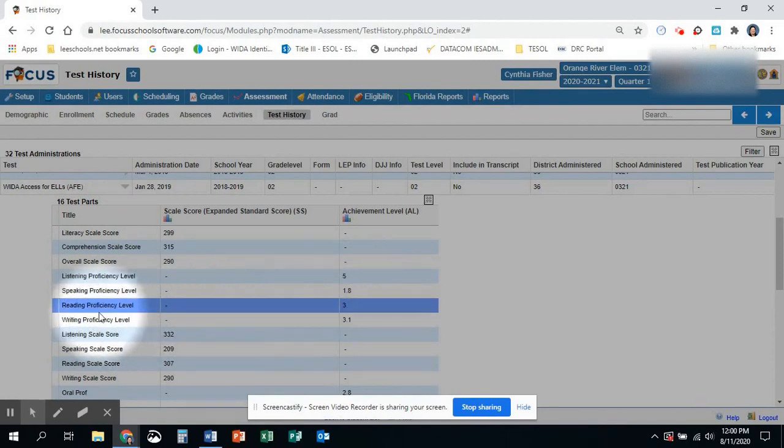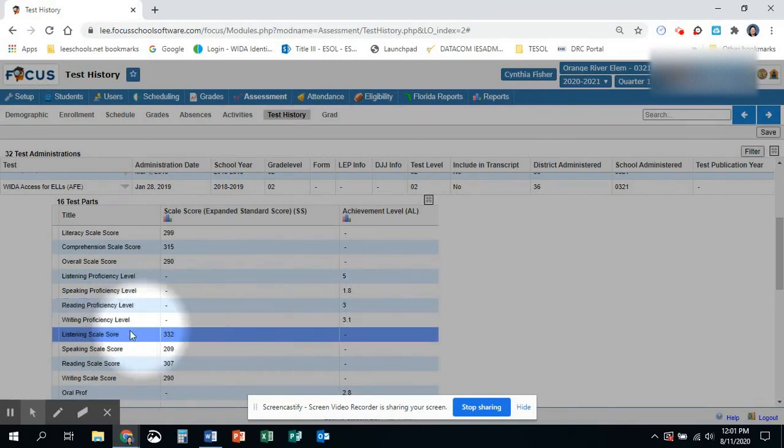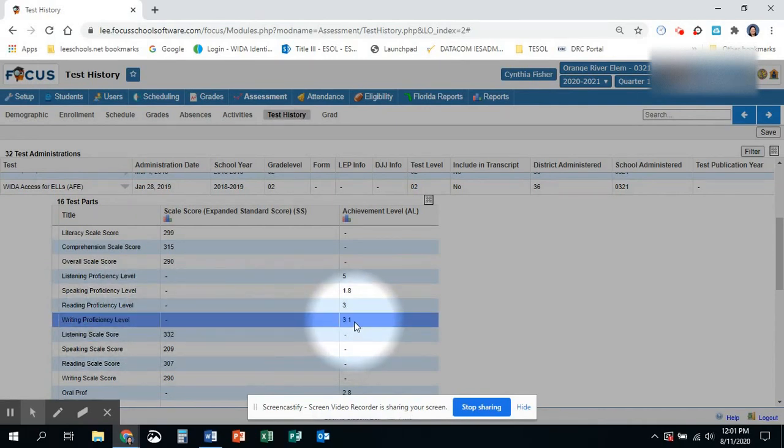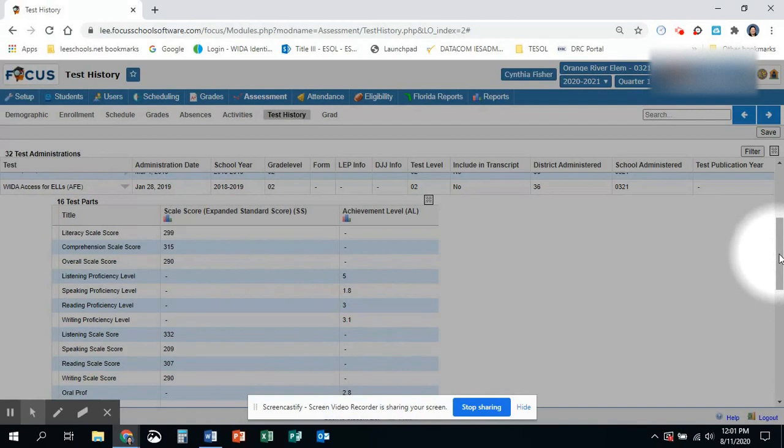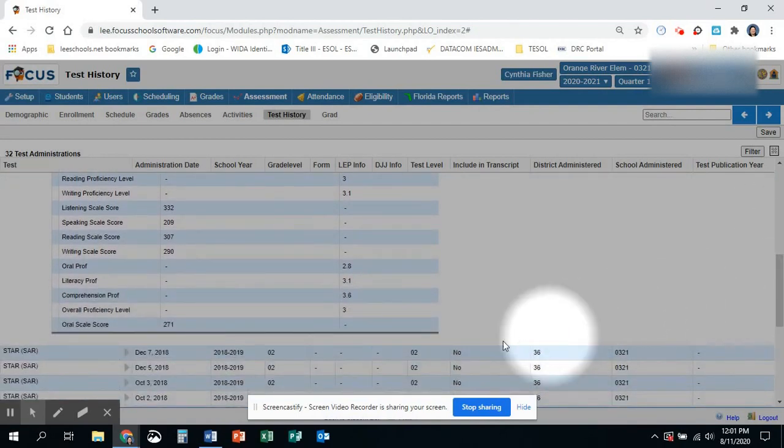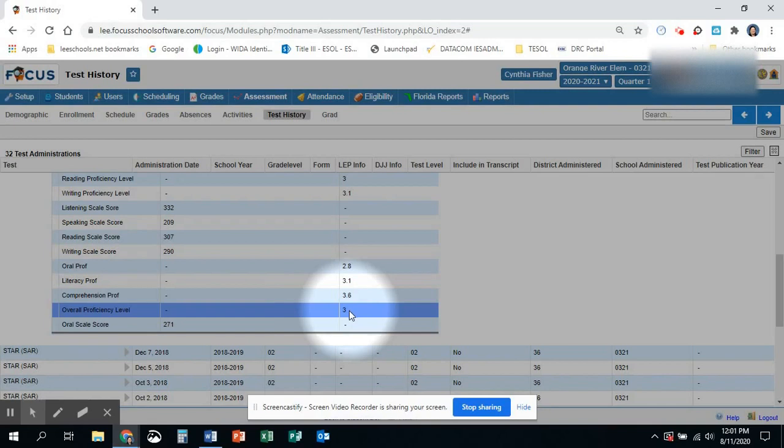Her reading proficiency level, which is another score I need, is a 3.0. So she's a level 3 on reading, and in writing, she's a 3.1. So I'd also put her in the level 3 section of my class list. Finally, I need the overall proficiency level, which is a 3. Those scores are not averaged, so don't just average the 4. Actually look up the overall proficiency level and write that down as well.